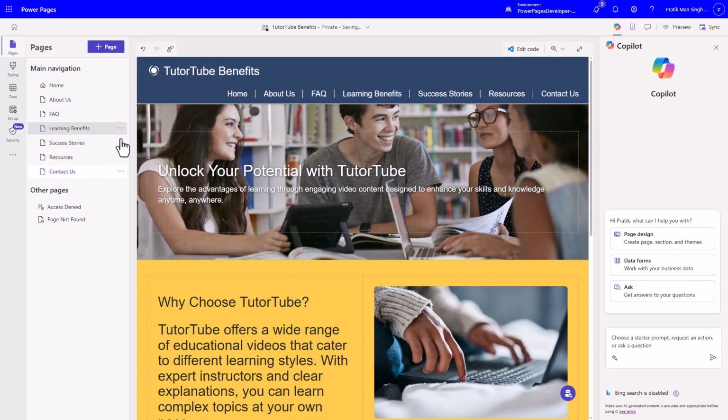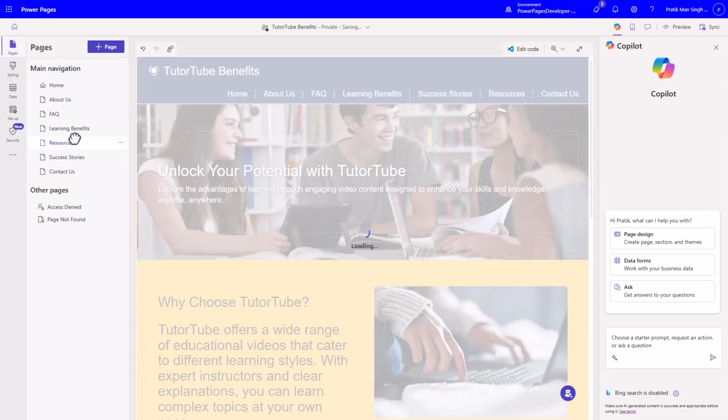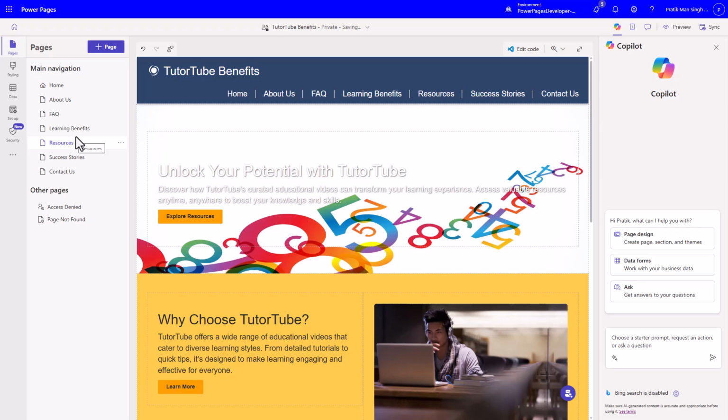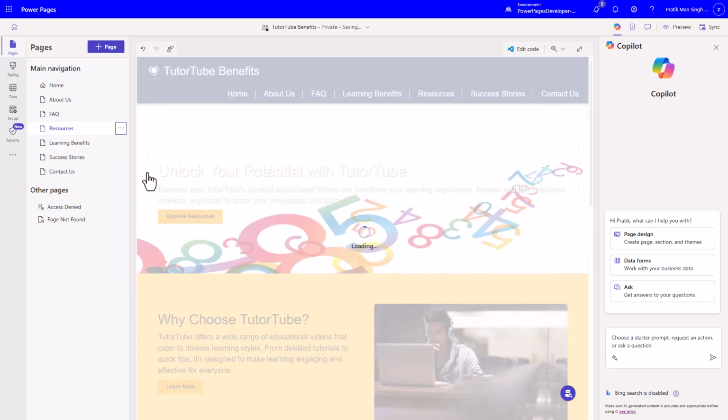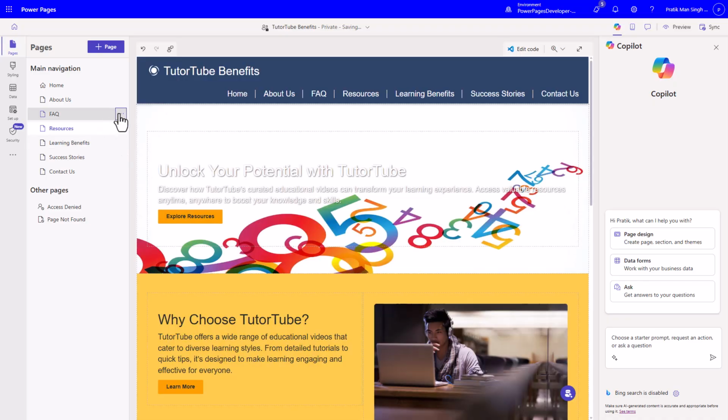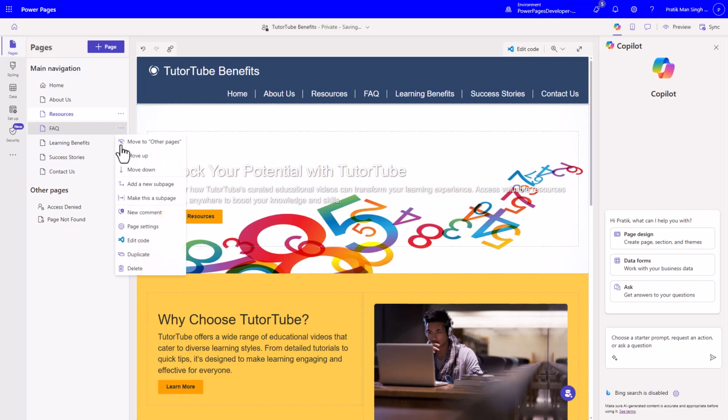So let's say, for example, I want to move resource up, then simply click and drag the resource on the top right here. Apart from that, what you can also do is click on the three dot button, and then you get a move up and move down option as well. If I were to click on move up, it moves up, and if I were to click on move down, then it moves down, as you can see right here.